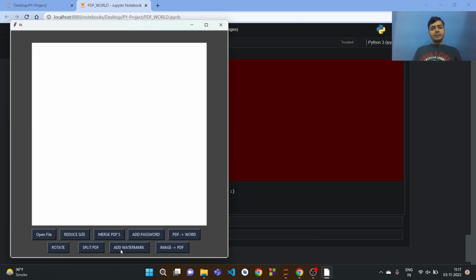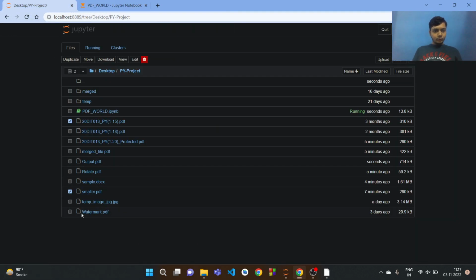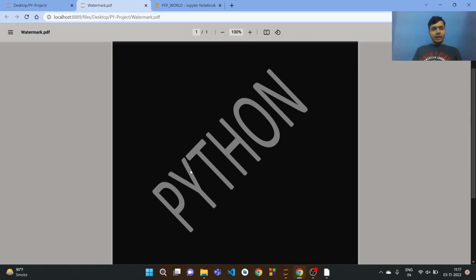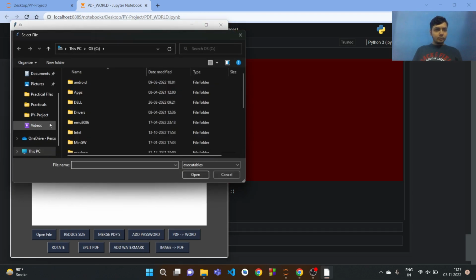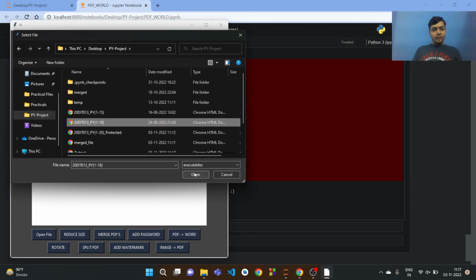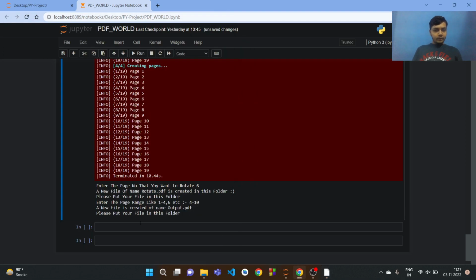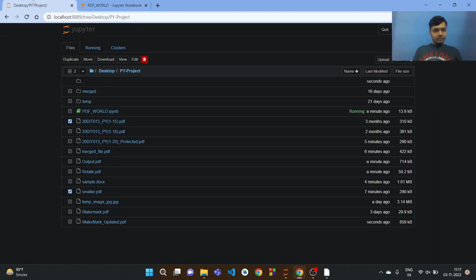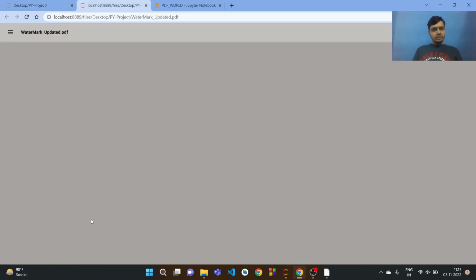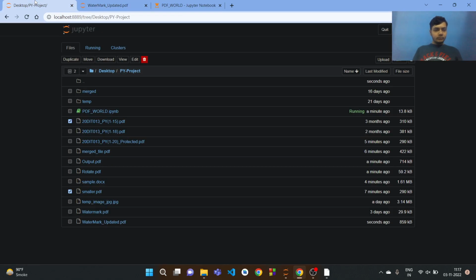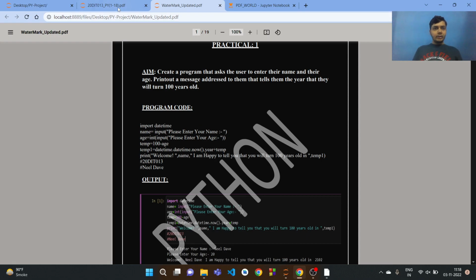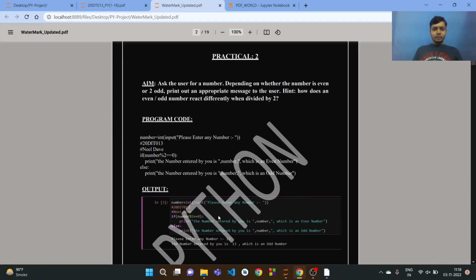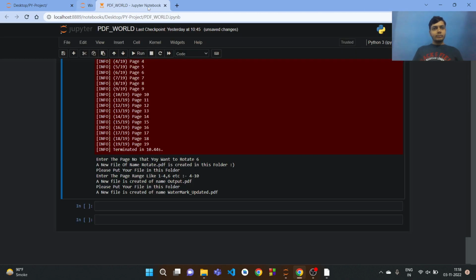If you want to add a particular watermark, suppose I want to add this watermark to any PDF, then I can, using the add watermark option. You just have to select that particular PDF that you want, and see here a success message pops up. You have to open that file. See, now the watermark is visible. I open the previous one so that you can easily find the difference. See, earlier there was no watermark and I added the watermark. So using this option you can also add a watermark.